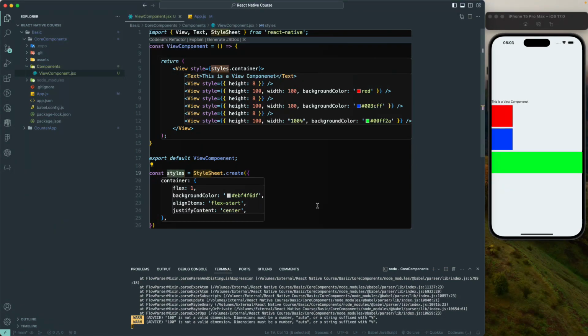So I guess that's all for this lesson. In this lesson we learned about the view, right? So view is a building block. So just remember, a view is a building block for the UI in React Native.